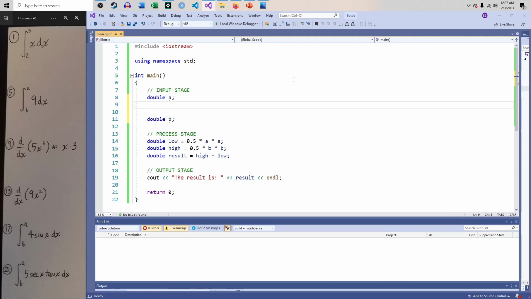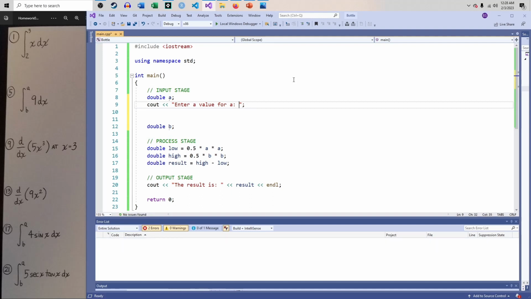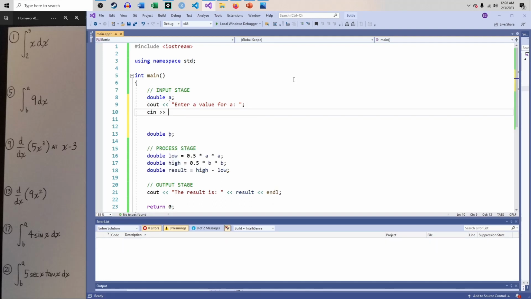So I'm going to need a double value from the user. This will be the low value. I'll ask with a print statement, something like, please enter a value for A. Make sure you put a space here, it just looks a little better formatted. And then do cin with the A.